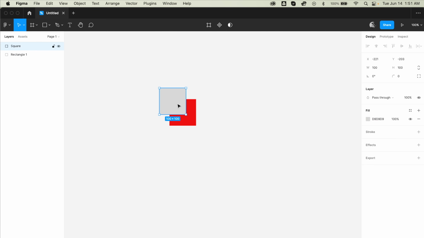Let's consider some of the options we have available for changing the appearance of the Square layer. With the layer selected, if we look at the Design panel on the right, we see that we have a variety of options for affecting the appearance of this layer. For example, we can change the X and Y coordinates, as well as the width and the height. We also have access to the rotation, as well as the corner radius. If we wanted to change any of these values, we could click in the input field, which would highlight the current figure, and we could type a new one in.